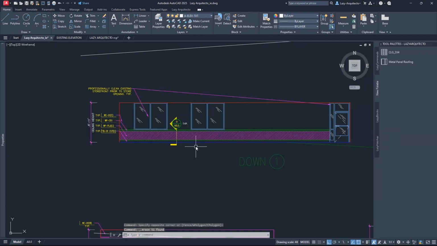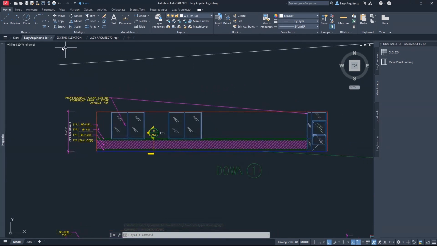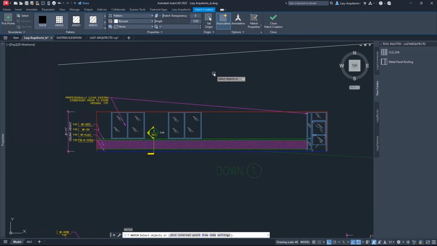All right. So for that, we're gonna use the hatch command, of course. And I'm gonna say pick internal points. That's fine. Now let's see over here. We're gonna use this ANSI 31, or you can use a similar pattern that has simply lines.